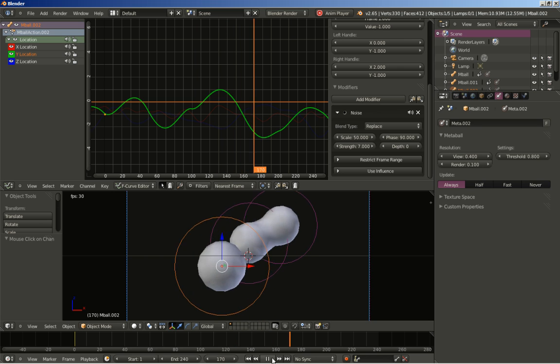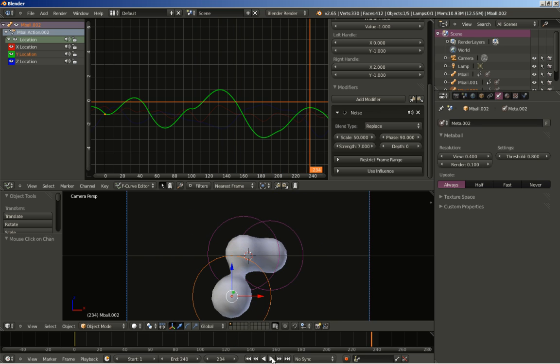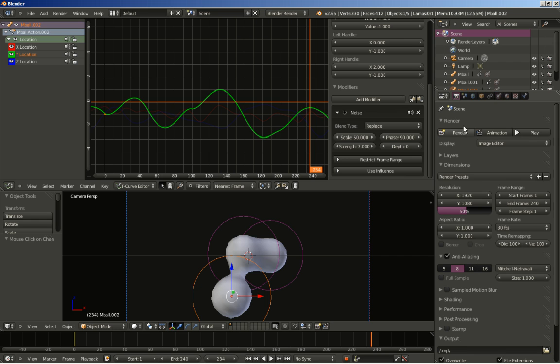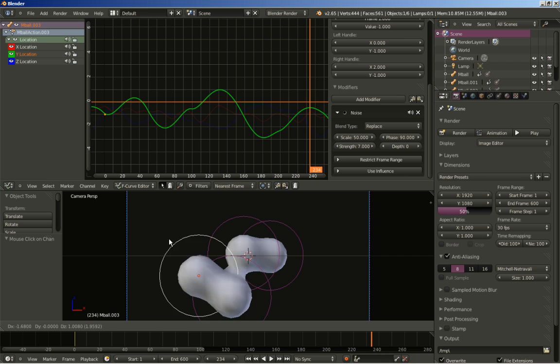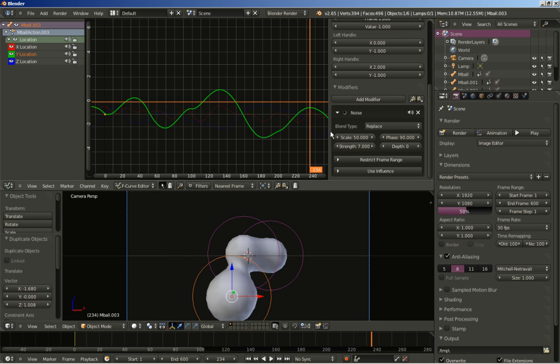And I think it looks pretty nice. Okay, and what I'll also do is move over to the render options. Let's change the end frame. Let's set it up to, say, 600. Okay, and of course I'll hit Shift D. I want another metaball.